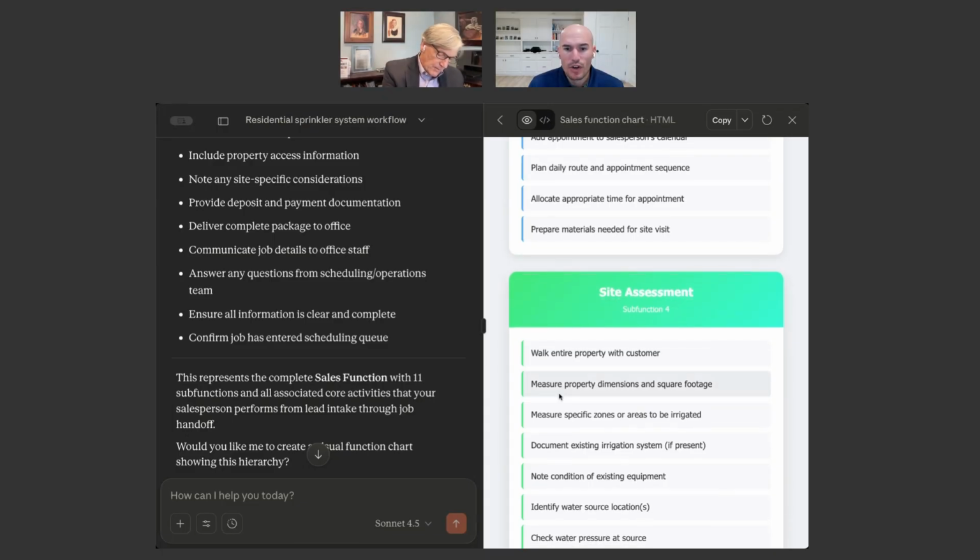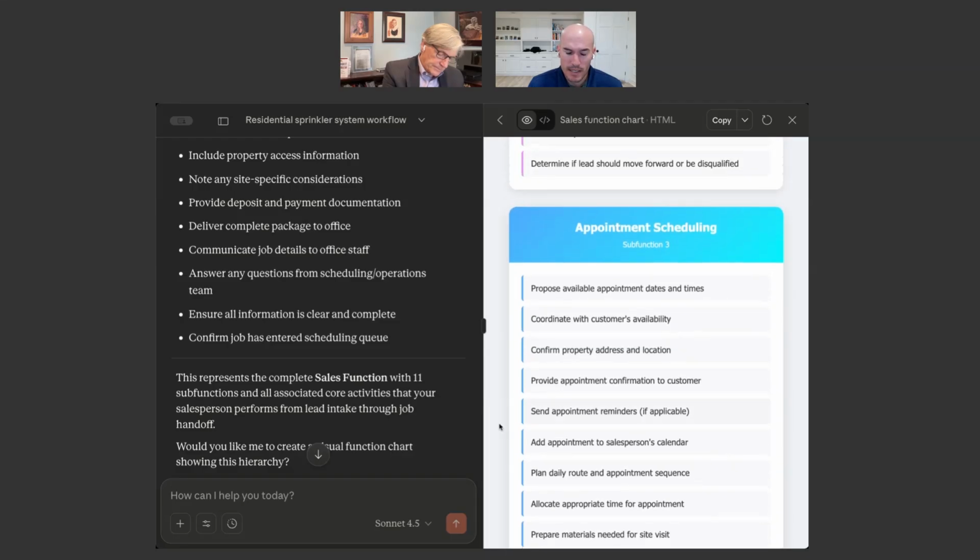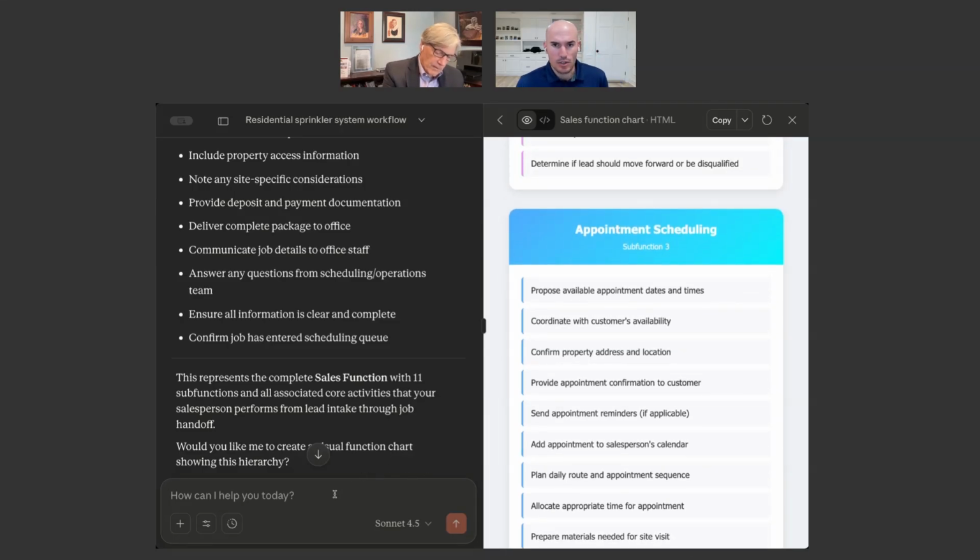Okay, so we have our function chart. It hasn't completely done it. So what I want it to do, we can still look through it, but I'm going to give it a prompt. I would like for each of the sub functions to be shown horizontally rather than everything being vertical. We can have sales at the top, and then it has a line that draws to each sub function, much like an org chart. And then we list everything out just as you have it vertically.